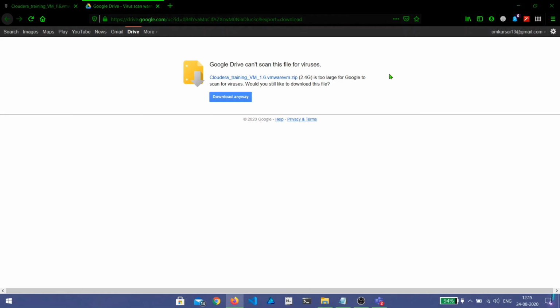It takes some time. 2.4 GB is a huge file, so it takes around 10 to 15 minutes, or if your data speed is high, it can take 5 to 8 minutes as well. After downloading, only after downloading, please close the browser. Do not close the browser before downloading or in the middle of the downloading. If you do that, the download may stop, or the zip file may get corrupted.